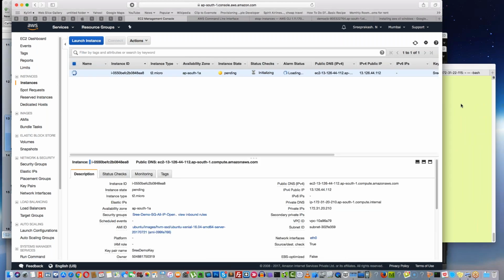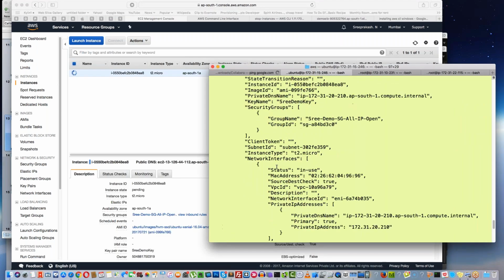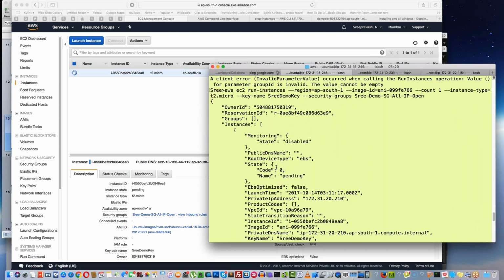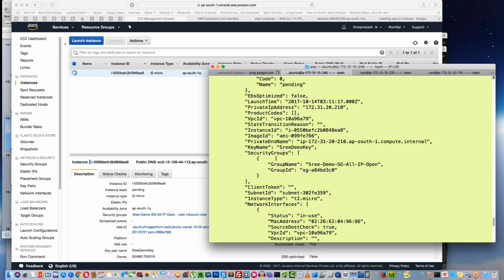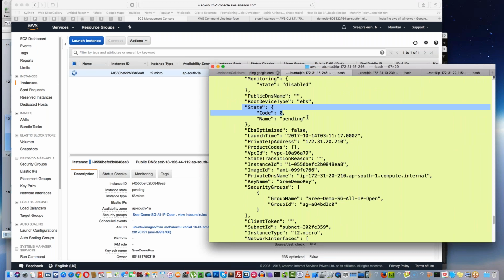Yeah, see, instance is starting, and JSON output has come saying that instance state is pending. Supposing we have created our own custom AMI, it will generate a unique AMI ID. Absolutely, every AMI will have a unique AMI ID.